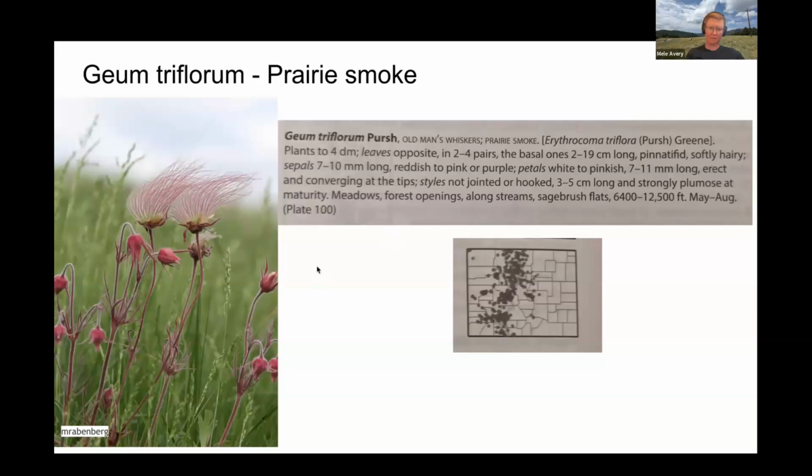The triflorum meaning 3 flowers. So you can kind of see here there's like 3 flowers coming off of a single stem. There's no prickles or spines on this stem. It's more of a soft hairs.